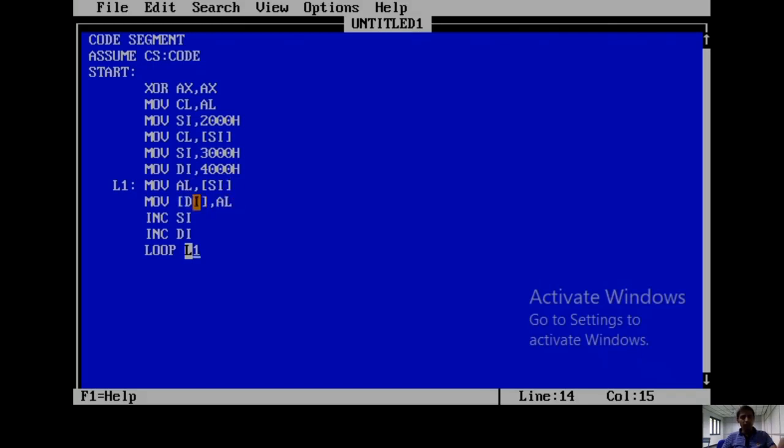Like that, data is transferred from 3001 to 4001. Then again SI is incrementing. What is SI now? 3002. And what is DA now? 4002. Then again LOOP. Because of LOOP, what happens? My CL is again decrementing. What is CL now? 02 becomes 01. Is it 00? No. Again it will go. Like that, this loop repeats for how many times? 3 times.